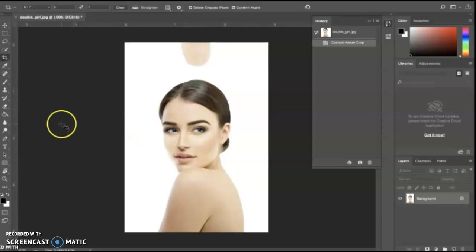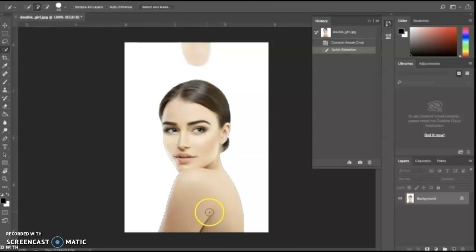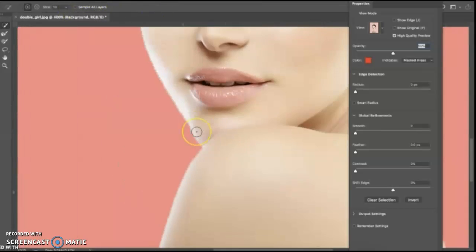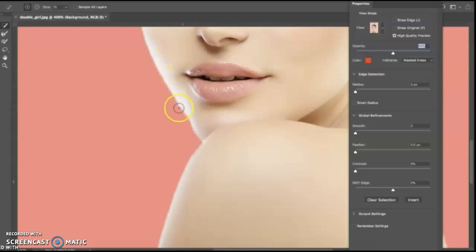Okay, first thing we want to do is cut her out. So we're going to go to the quick selection and cut her out. If you'd rather use the magic wand tool, that's fine, but obviously I like the quick selection. So she's cut out, and then I'm going to go to my select and mask tool, and I'm going to zoom in just a little bit. See how the edge right there is a little jaggedy?